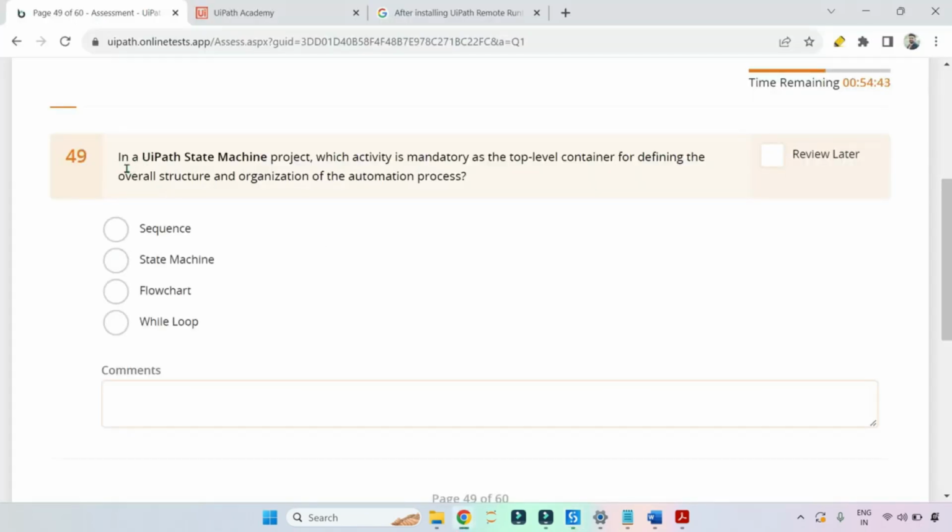Now let's see one more question. In a UiPath State Machine project, which activity is mandatory as the top level container for defining the overall structure and organization of the automation process? So it is talking about UiPath State Machine, the top level container. What is the top level container? Sequence, state machine, flowchart, while loop. Of course, the answer is state machine.